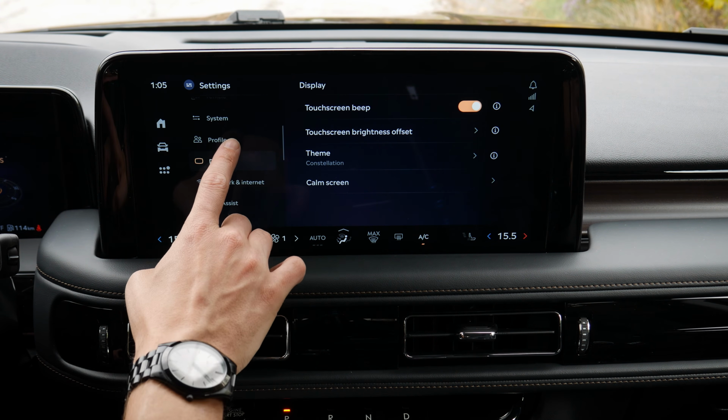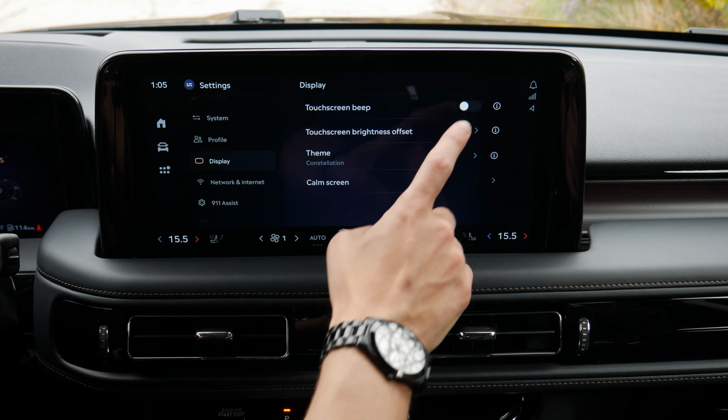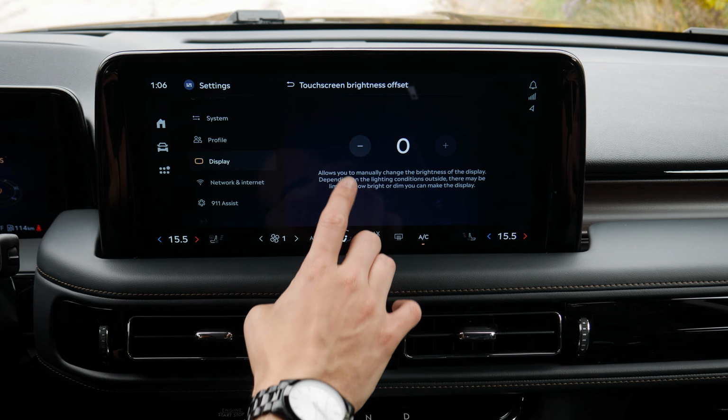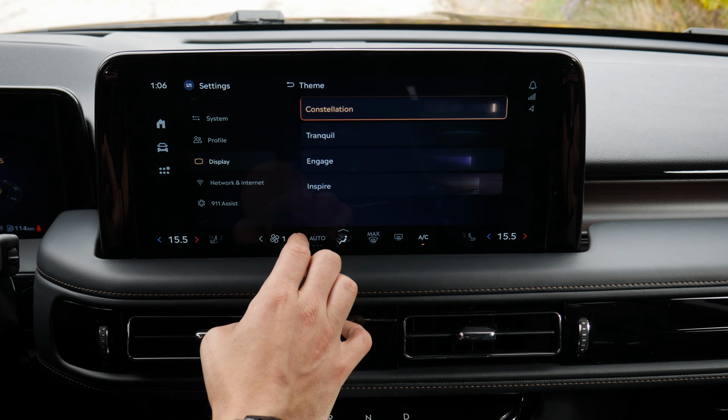You can adjust the display, so the beeping that we get here, if that drives you nuts, you could toggle it off if you wanted to. You could adjust the brightness of the screen this way if you'd like. You could change out the theme.